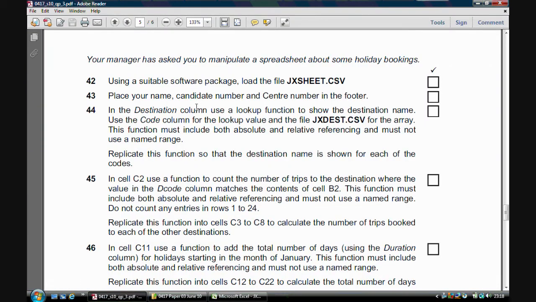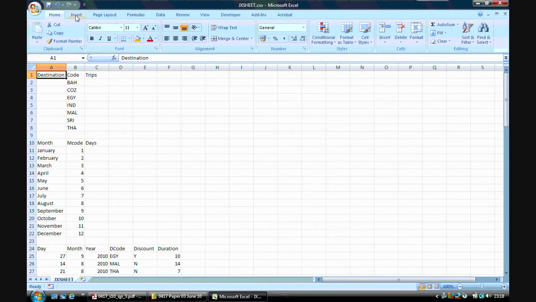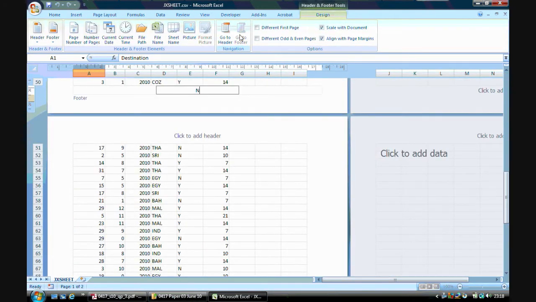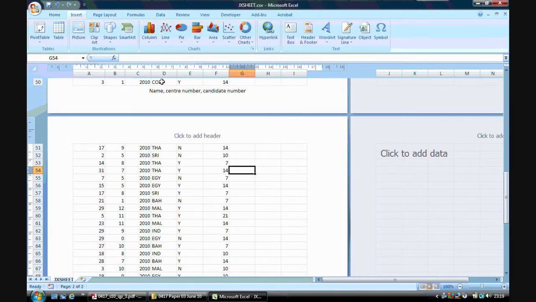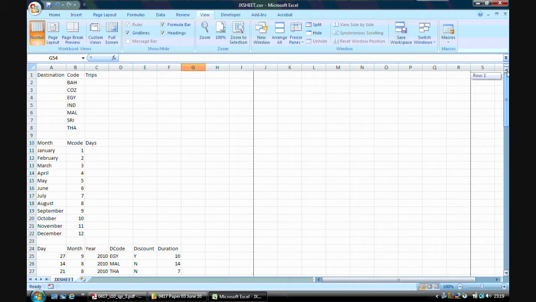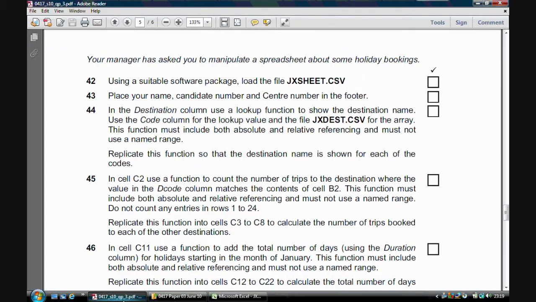Right, place your name, candidate number, and center number in the footer. So I click on insert, header footer, I go to the footer, and in there you want your name, center number, and candidate number. Okay, I click on the spreadsheet then, and view, normal, scroll back up. There we go, let's go back to home.